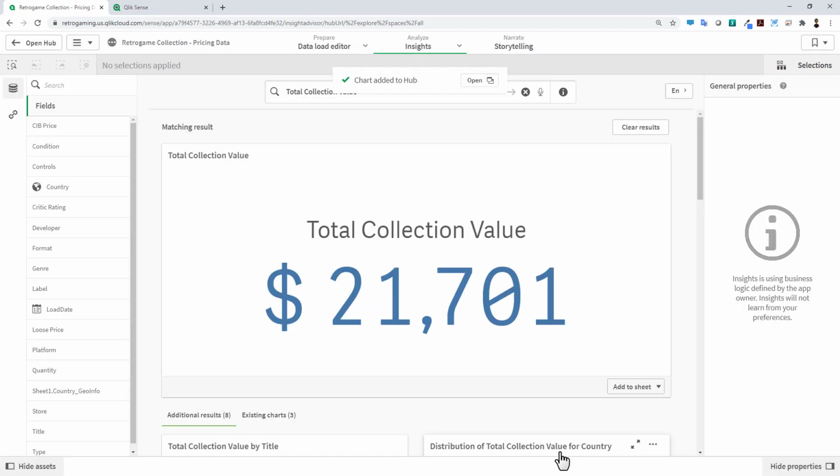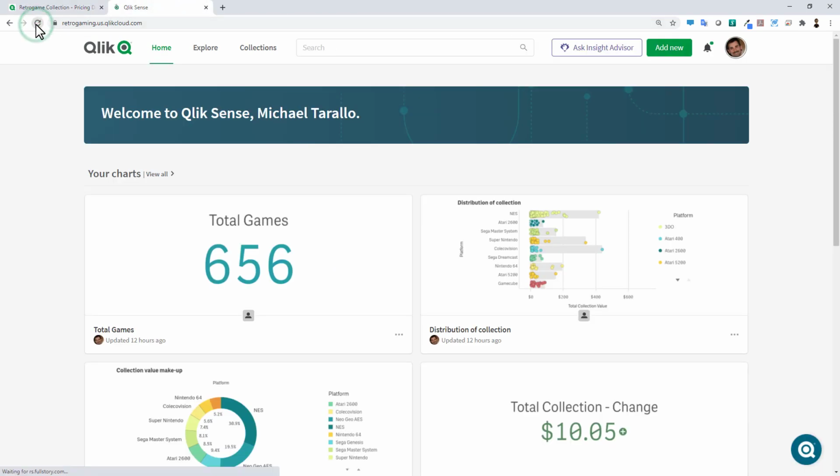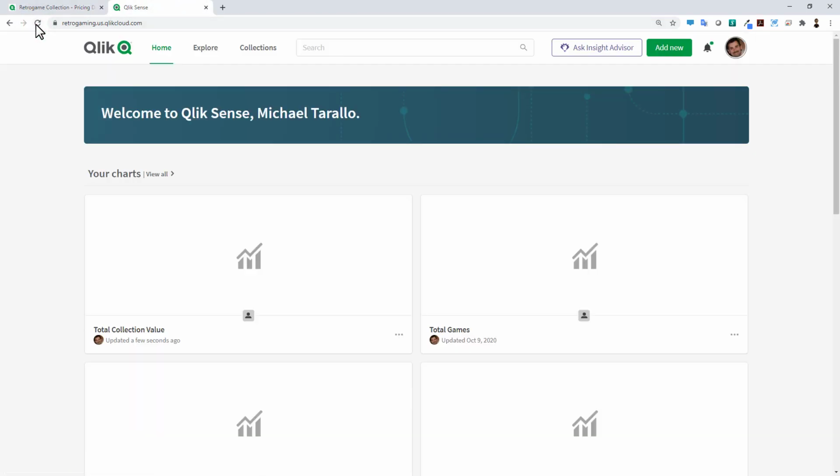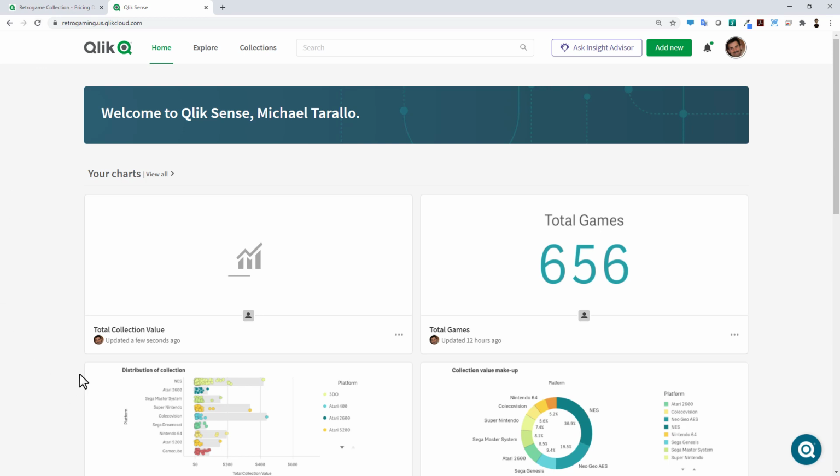And then click on Monitor. And then also as this value changes, it will retain a history of that as well. So now when we go back into our hub and we go to our Monitor Charts, you can see that we have our total collection value chart available here.